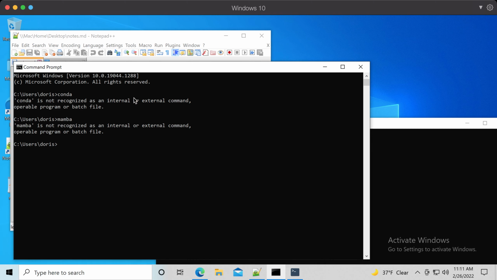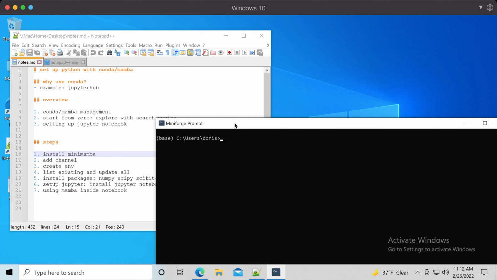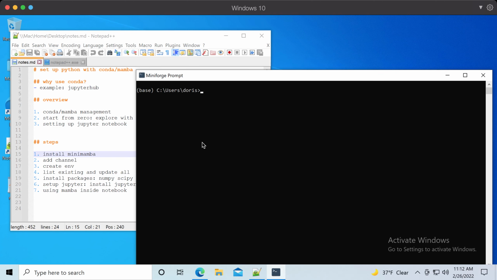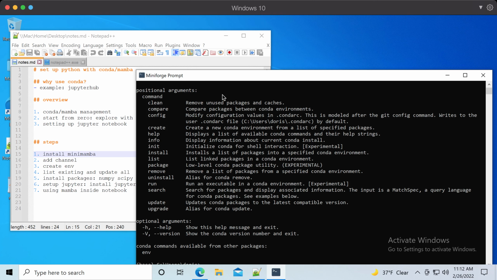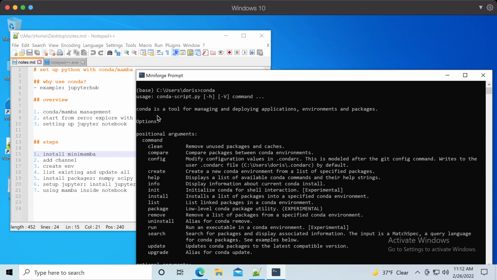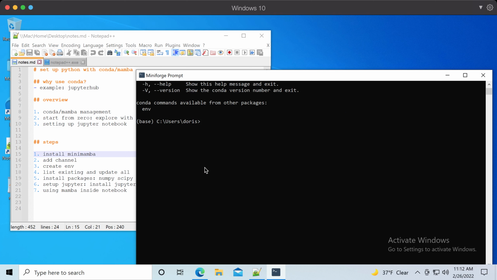And so this is just to show that because the environment variable is not there, this is not working for us. However, if we open this command line prompt from the Miniconda part, we see that there is a base. And under here, if we type conda, we see that it gives you a variety of options, which means the conda command is working.